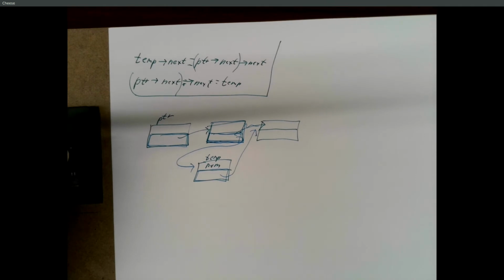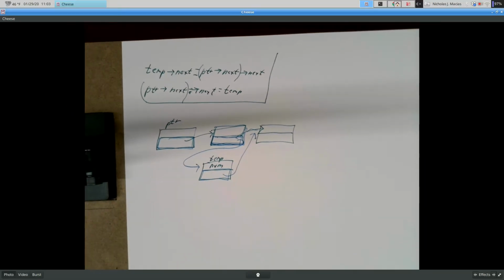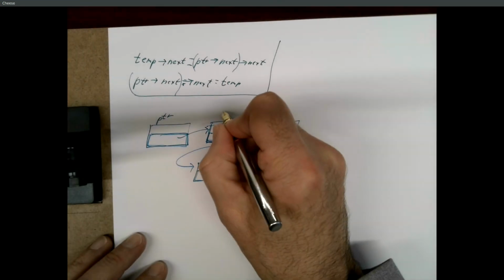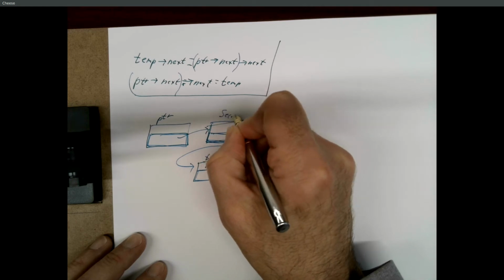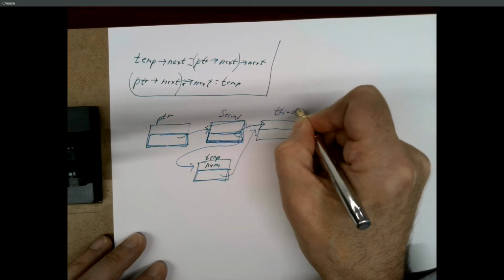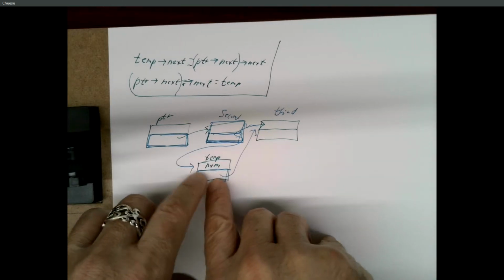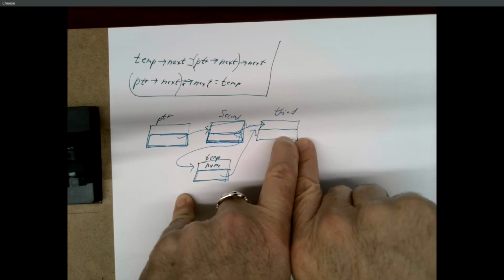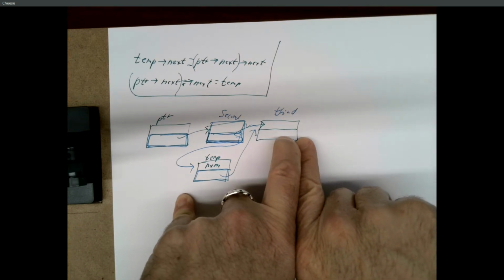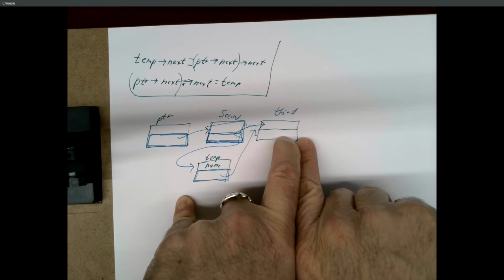Now there's easier ways conceptually to do this. This is a two-line version, but again, like we said yesterday, we could call this PTR, we could call this first, or we could call this second, and we could call it third. And second is just PTR arrow next, third is just second arrow next. And then we just have to say second arrow next equals temp, temp arrow next equals third. And that works great, right? That's just as good a solution.